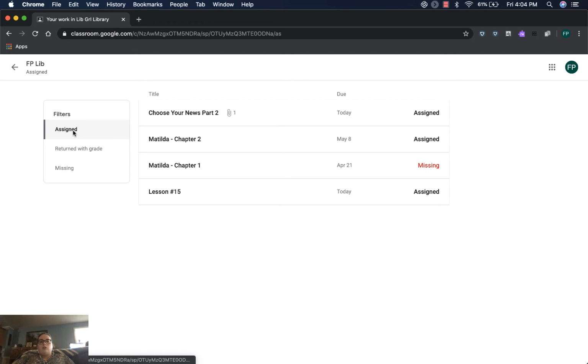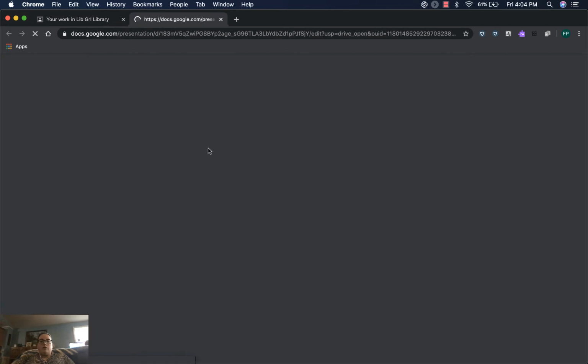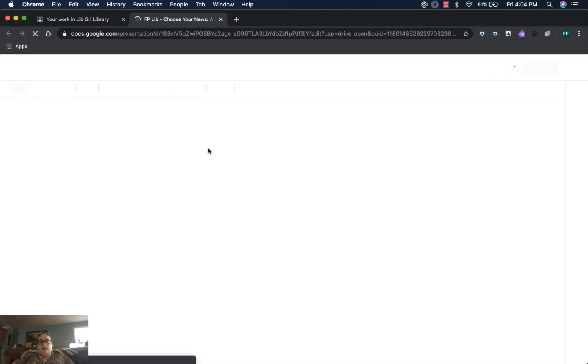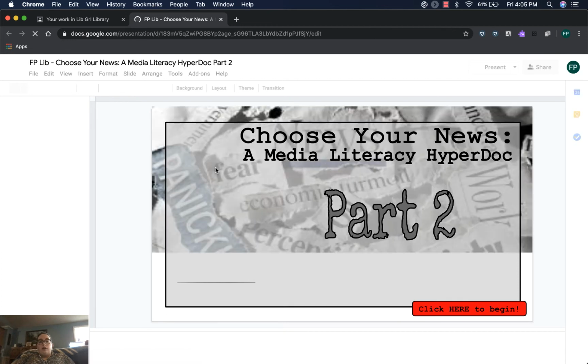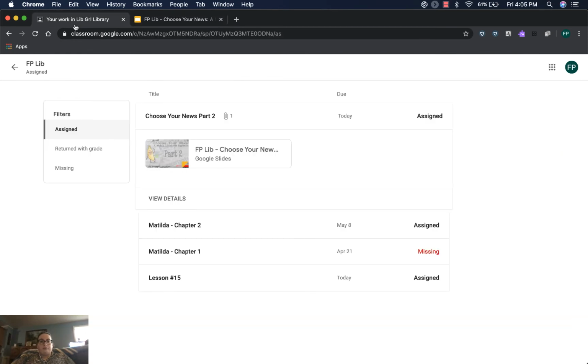To look at an assignment and do an assignment, I just have to click on the name of that assignment. I'm going to go to this assignment right here, and I can click on it. This is going to open up the assignment, and your child is going to do the assignment as normal. Once the assignment is done, I can go back to Google Classroom.